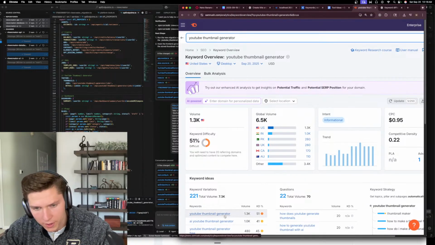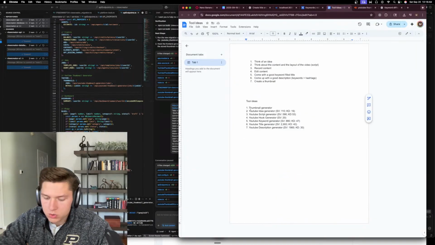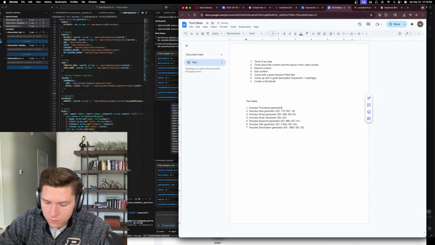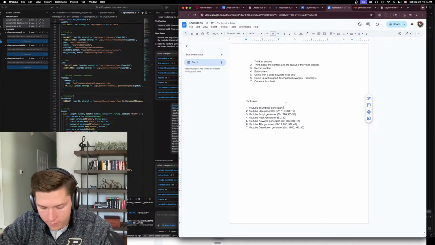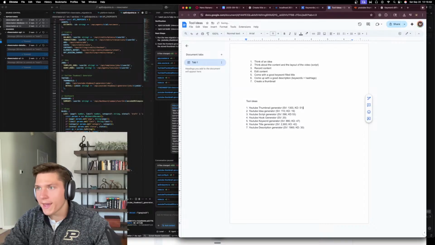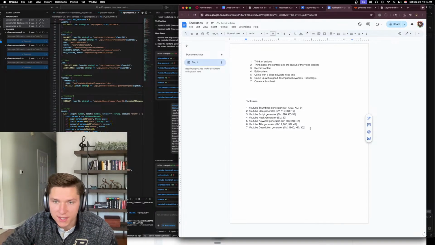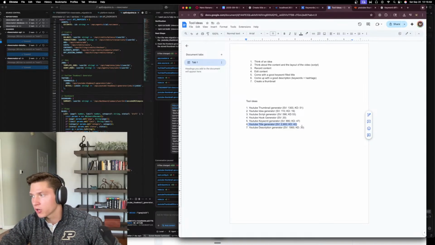Okay, so YouTube thumbnail generator actually has lower volume, which is interesting. The search volume is 1,300 and then 51. Okay, so now we know the most in-demand product is probably these three: YouTube thumbnail generator, YouTube title generator, YouTube description generator.